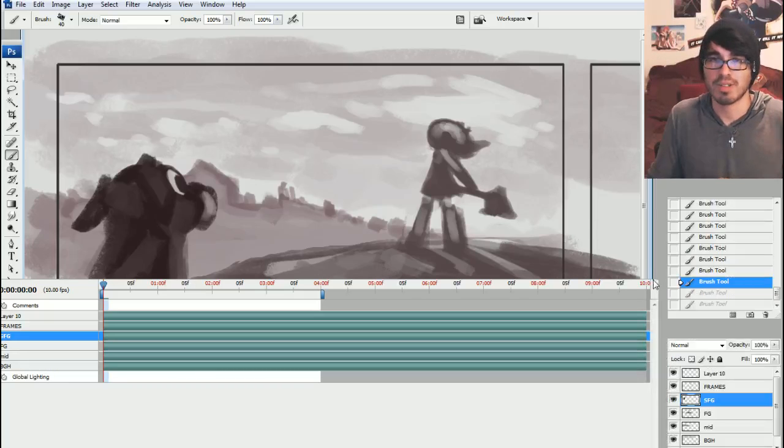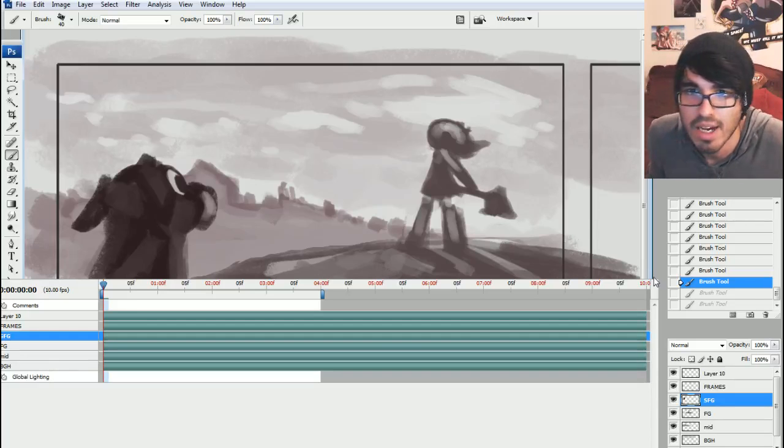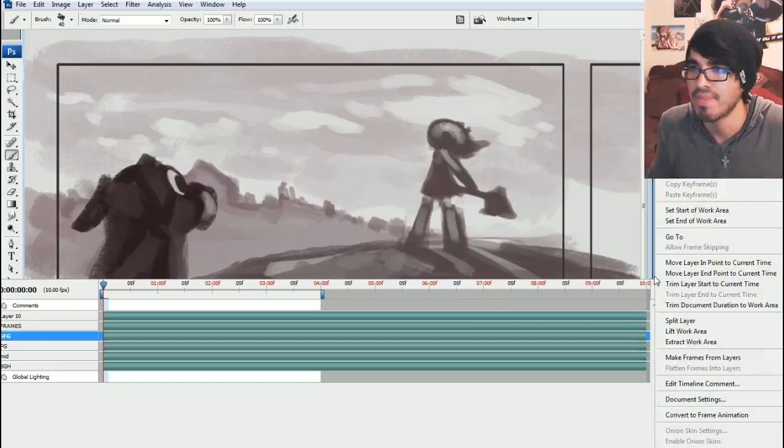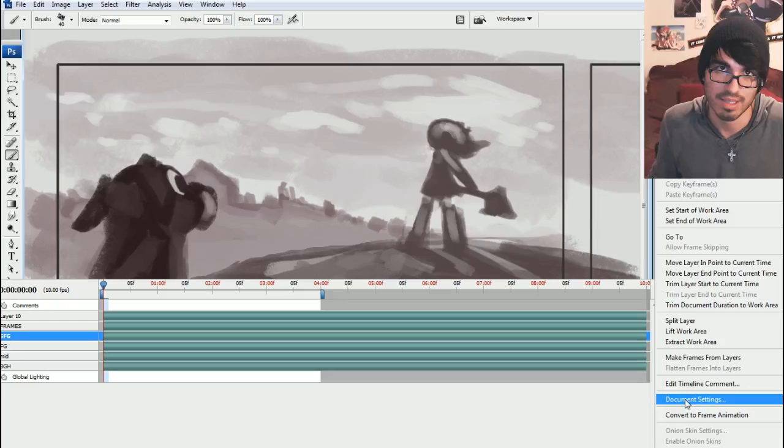So the first thing you want to do is click this little hidden button right here. Oh crap, you cannot see that. Okay, well, for some reason, XSplit is killing the toolbar, but there is a button right here. It's like a little down arrow and then three lines through it. Click that button, and then it's going to bring up this menu right here. And the first thing you want to make sure you do is go to Document Settings.